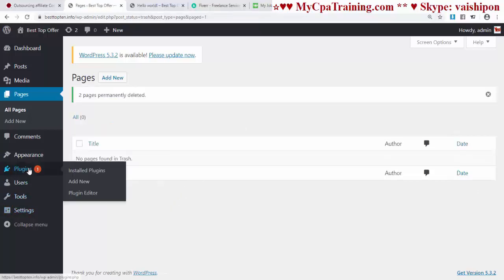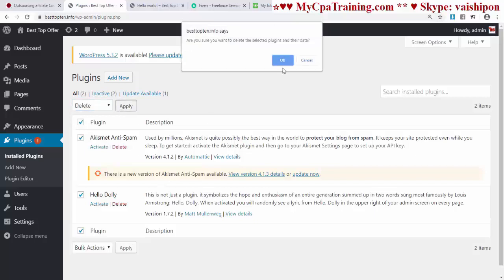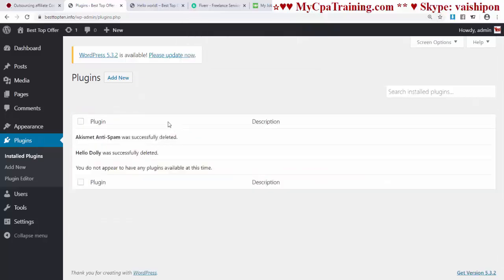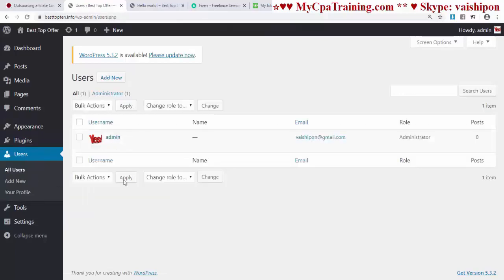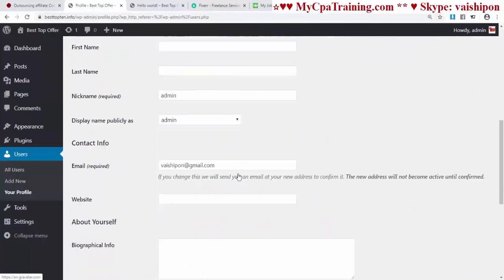And if you go to plugins, you will get some plugins that come by default with the WordPress setup. Okay, I am deleting all the plugins, delete, apply. Okay, all plugins deleted. And we have to do some important settings. If we go to users, this is our admin account with this email, and if we click on edit, you have to change some settings here.